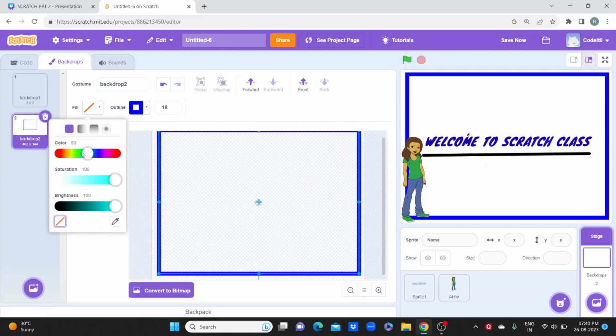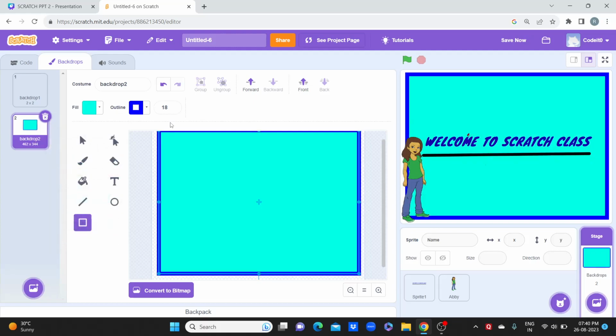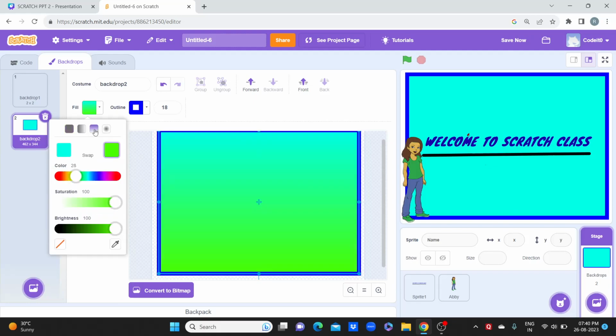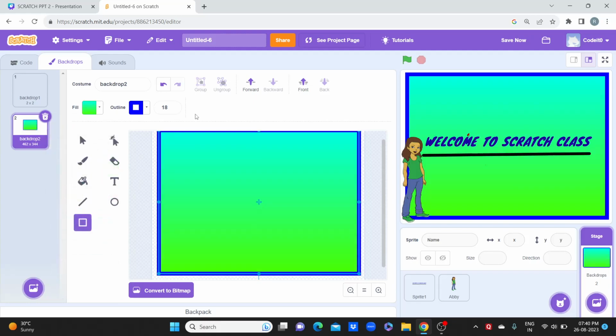Now if I have to fill this, I'll take a light blue shade. Okay, can you see how it is filled with light blue color? And for the filling, you can even take the shaded colors. So this way you can decide how you want your sprite to look, how you want your background to look.